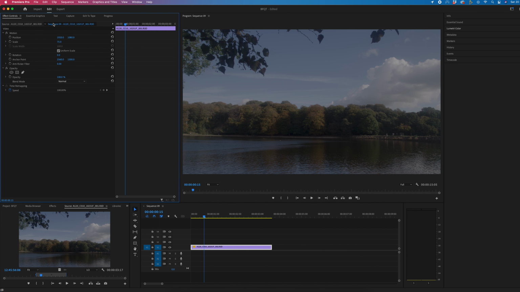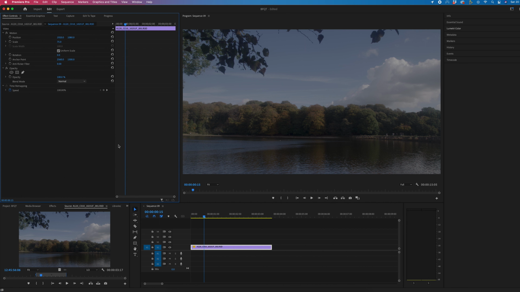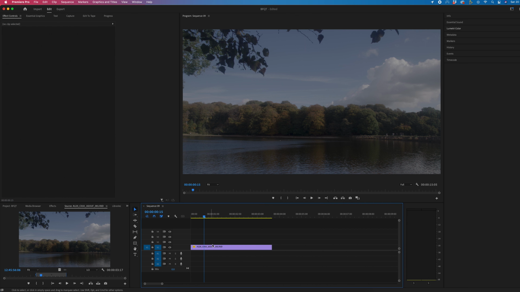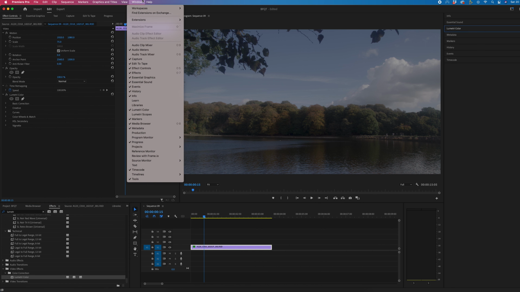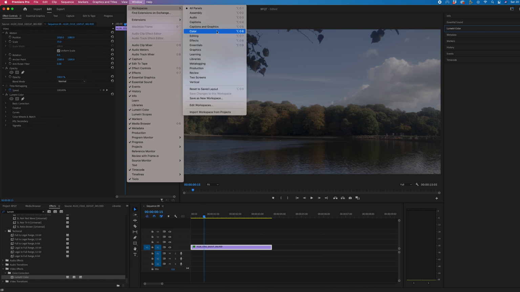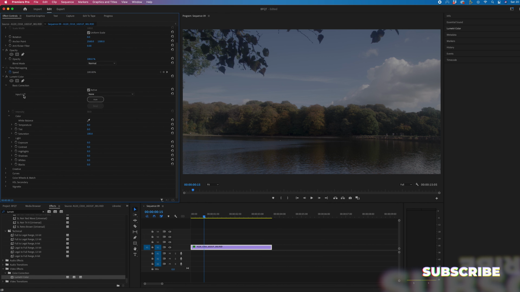So I could go into the Effect Controls tab, go to Source, and I can apply LUTs and everything here. But if you're not working with raw footage and you've got a MP4 file, for example, then you would just go to Effects and search for Lumetri. Alternatively, you could just go into the Lumetri color tab on the right or go into the color tab.